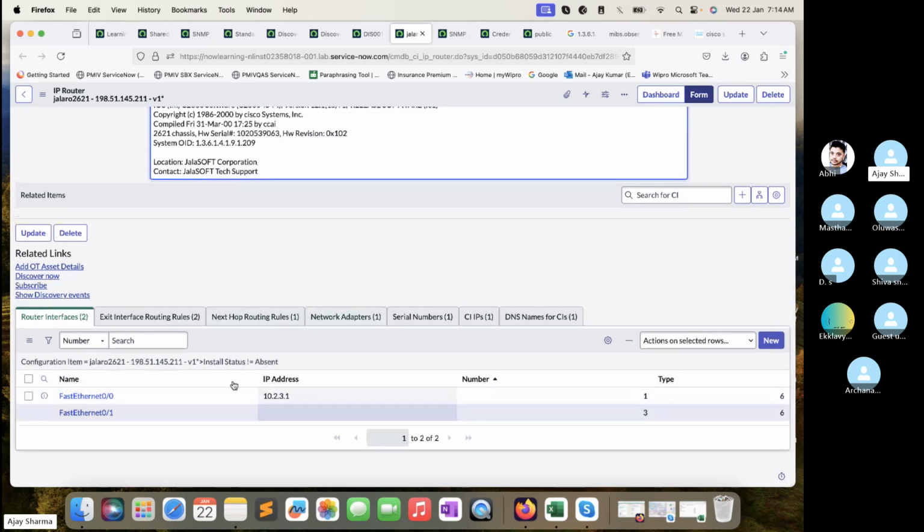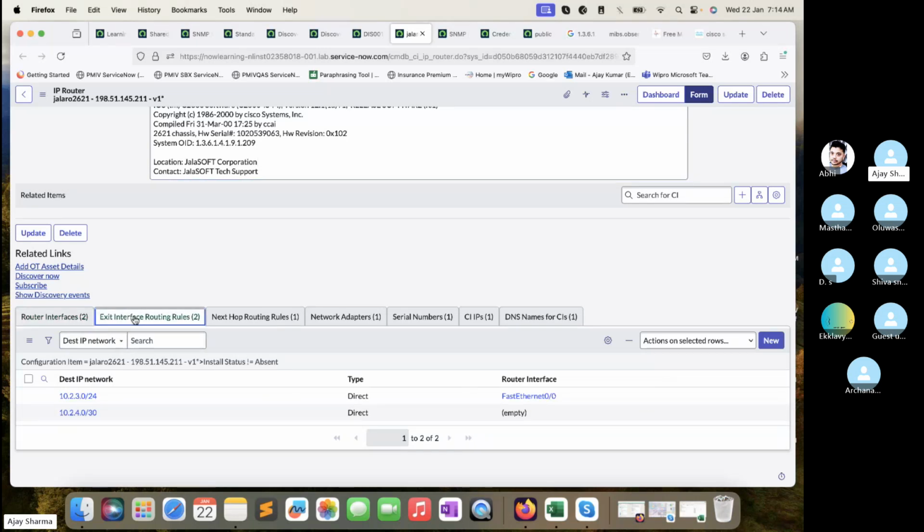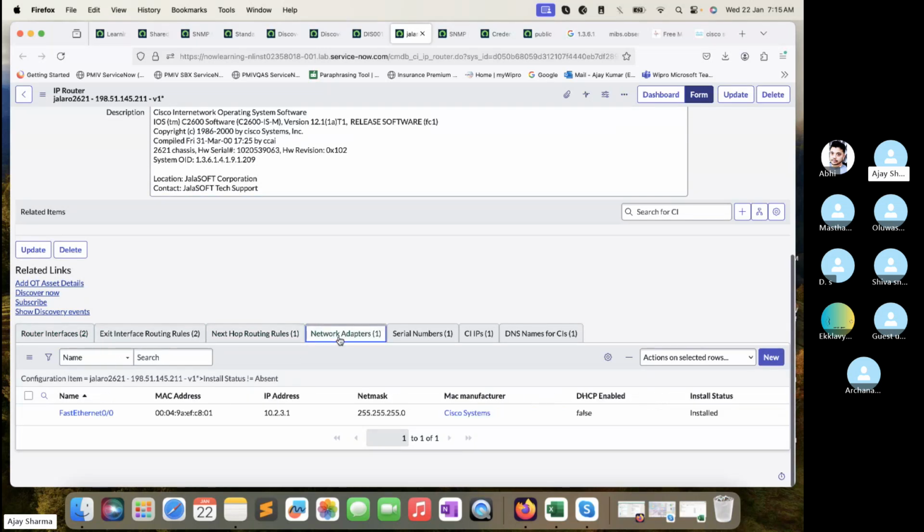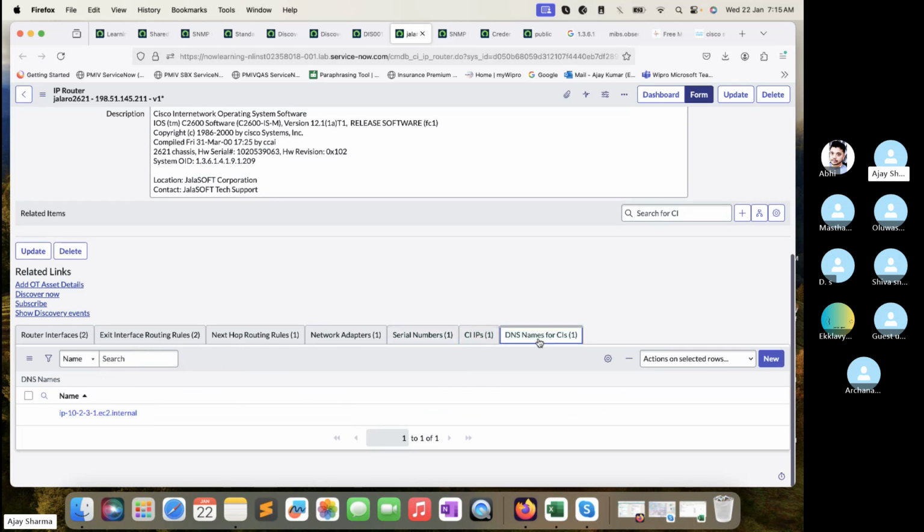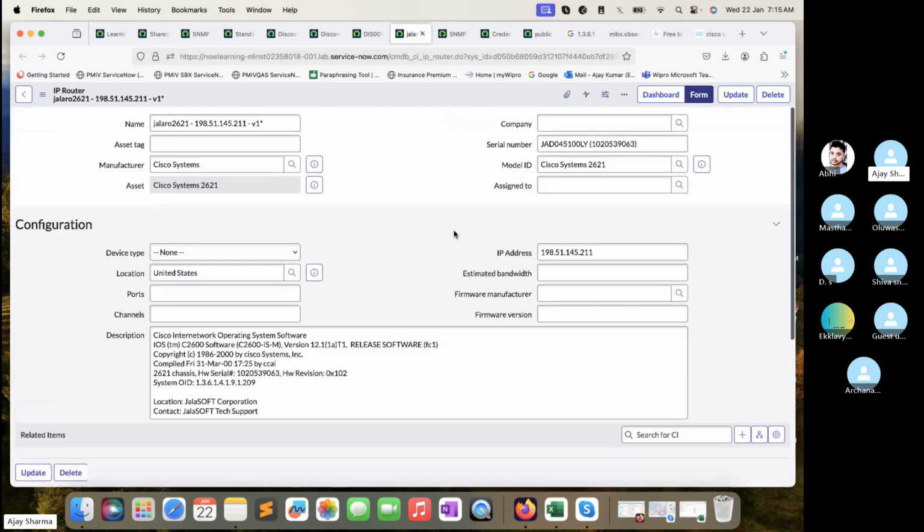And apart from that, we are able to discover the related items, which are router interface, exit interface, routing rules, next hop rules, network adapter, serial number, DNS, right? So these are the basic things which we are able to discover out of the box with that particular IP router, right? So any questions on it, first of all?